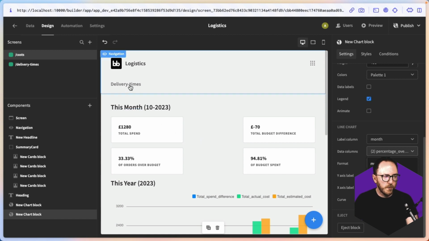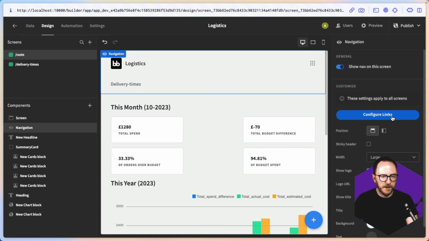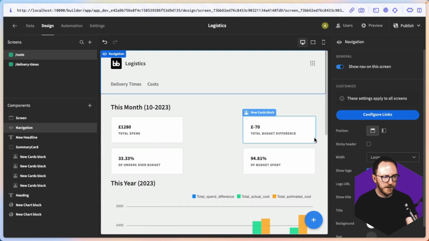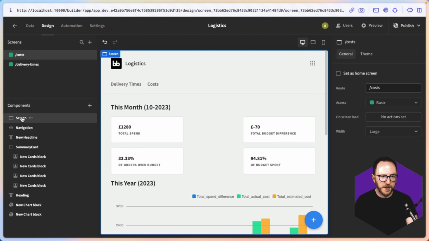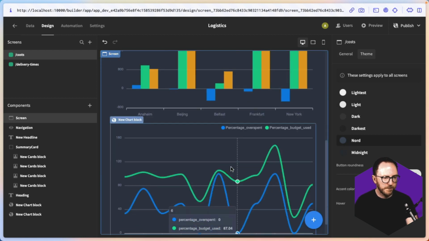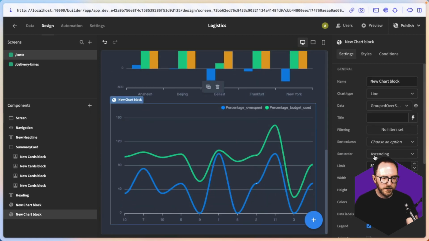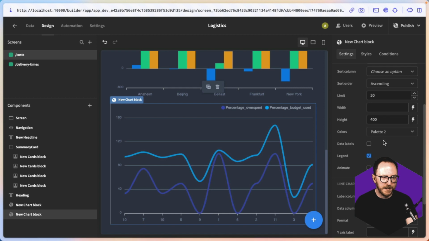So the last thing we want to do is maybe tidy up our design a little bit. So we want the links up here. So I'll go to navigation, configure links. We change that to delivery times and add a link in for our costs. So costs and save. Looks good. We might want to go and change our theme. So you might want it to be darker. Looks a little bit nicer, I think. And finally, for each of the charts, you can go and have a look at the color palettes and decide if there's a color palette that you prefer that shows your data a bit more clearly. I quite like color palette 1, but you might decide differently.